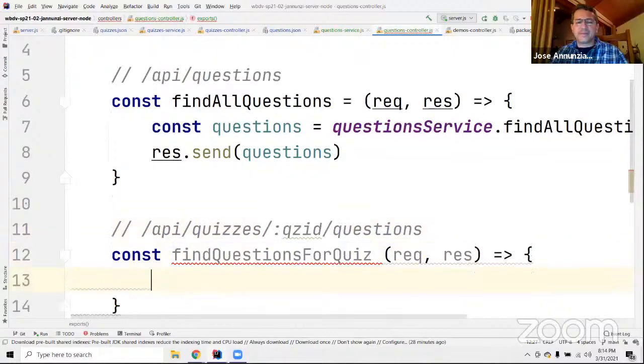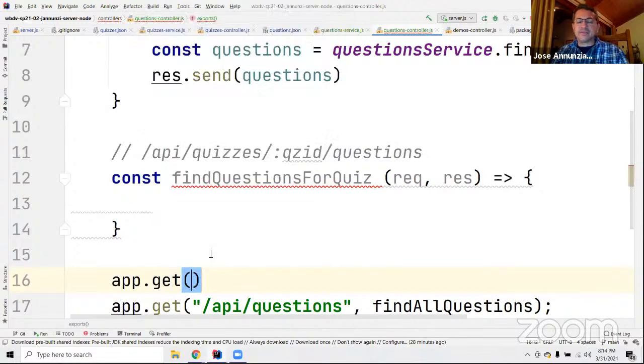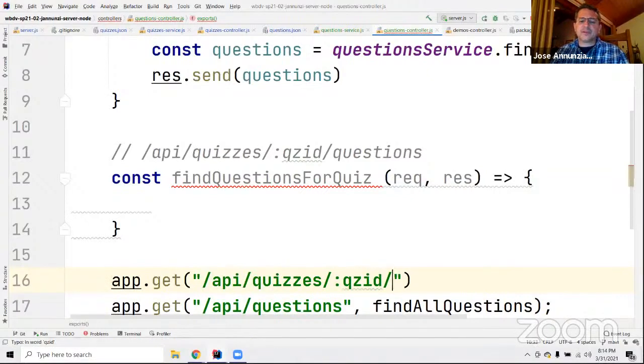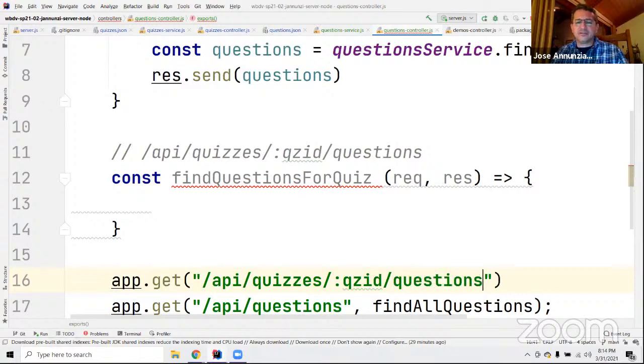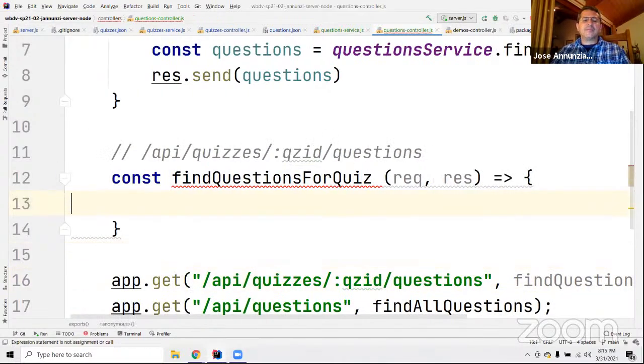quiz ID. Okay. And so to implement that, we use the get, since we're reading this information. We're only retrieving this data for read-only purposes. And then the API would capture the relationship between the two. So the parent ID followed by the child underneath, and then map it to the function. There we go. Okay. All right.